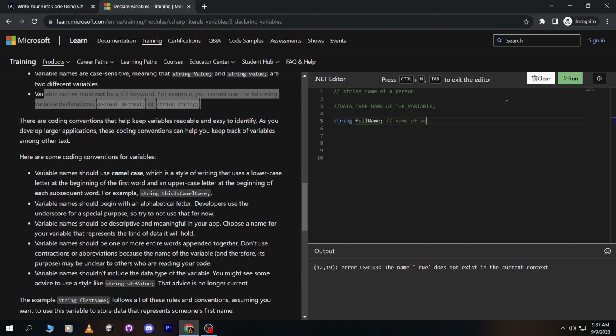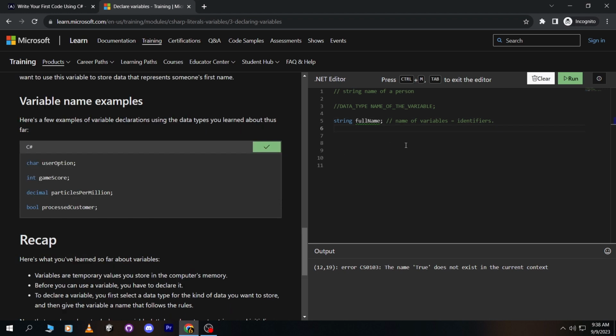Okay, so the technical term for the names of anything is identifiers. Names of variables, identifiers. And identifiers are usually created by the user itself, or they're already inside the program. And here are some examples of different data types. Variables have different data types. So this will store a character, this will store a whole number, this will store a very, very precise decimal fraction, and this will store a true or false value.